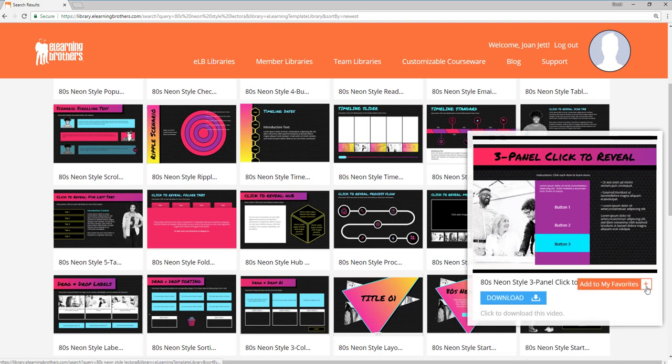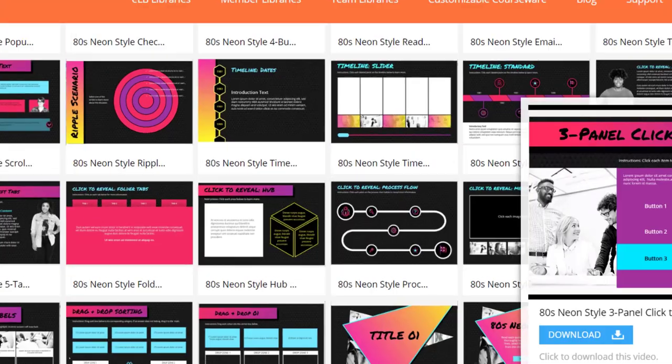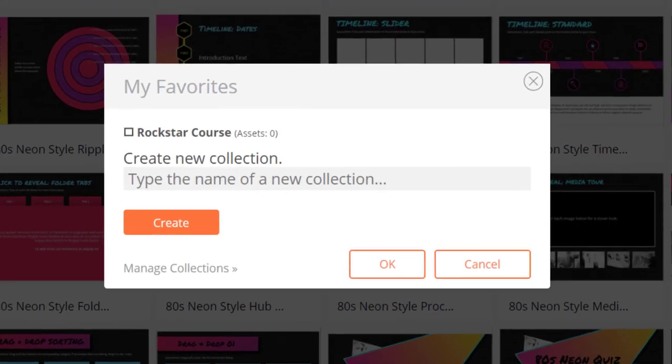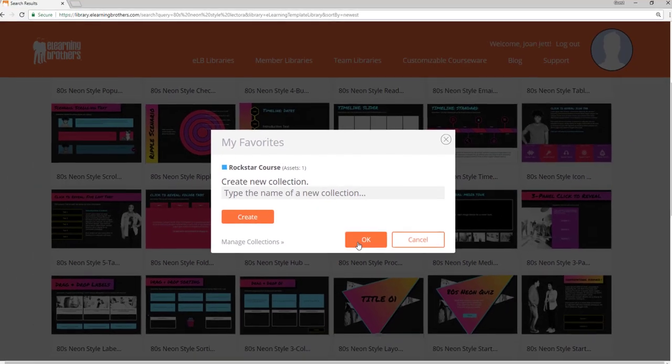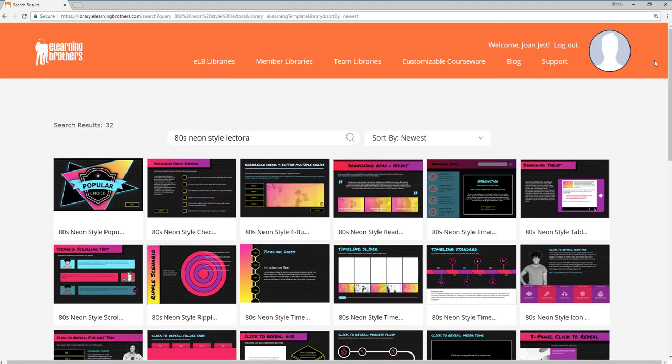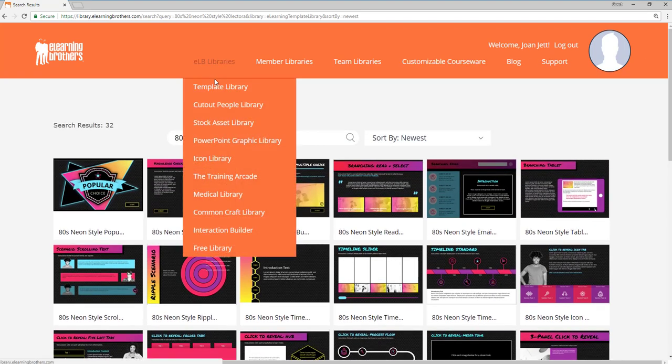Hover over the plus button in the lower right-hand corner, then click it to add to my favorites. This brings up a dialog box that lets you choose which collection you want. So, for our example, we'll choose the Rockstar course we created, and then click OK. Let's go to the Icon library to see another way to add an asset to your favorites.